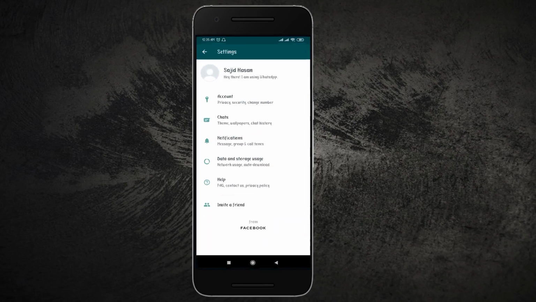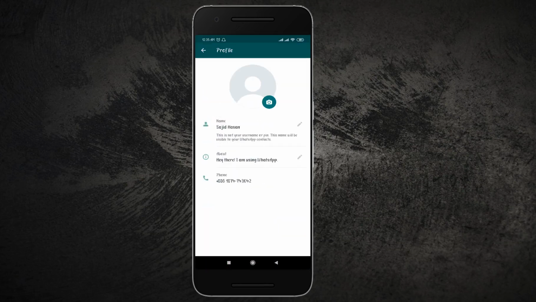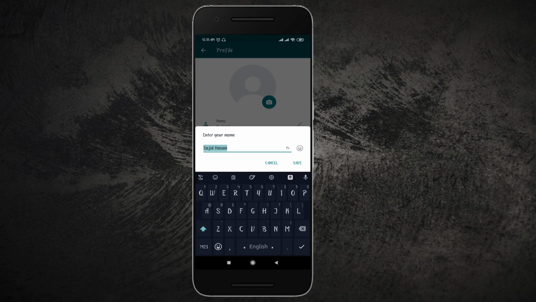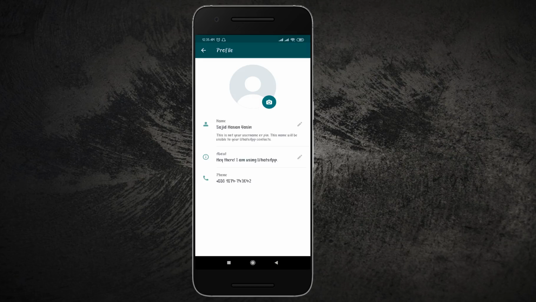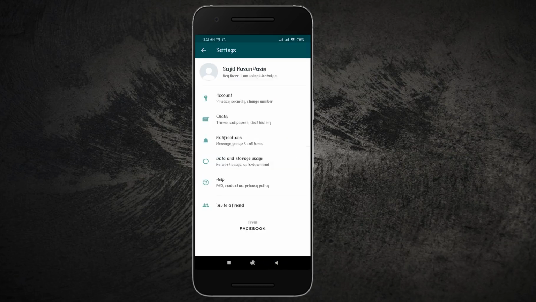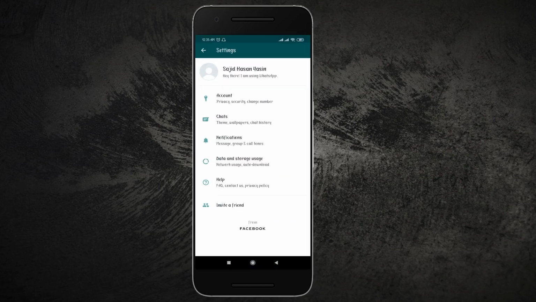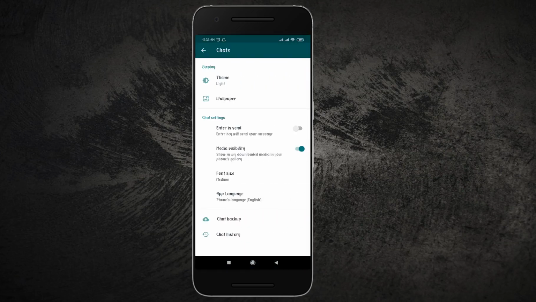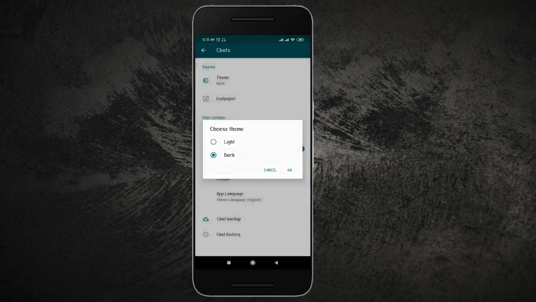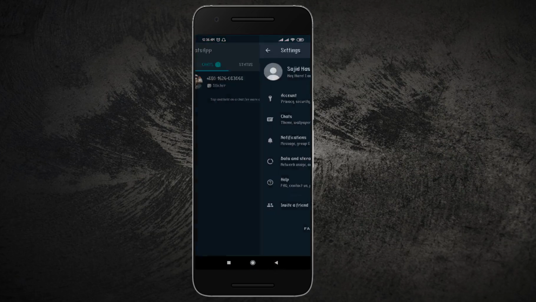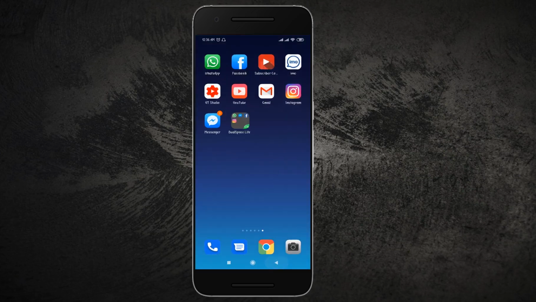But from here you can also change the name. I just go here and show you how you can change it. I change it and save, and here it is guys, everything is okay. Now when I go there, it's sajidz, and here it's sajidz Yasin. From here you can also make the theme dark or light as you wish. So by this way you can use this method to use multiple WhatsApp accounts on your Android mobile phone.